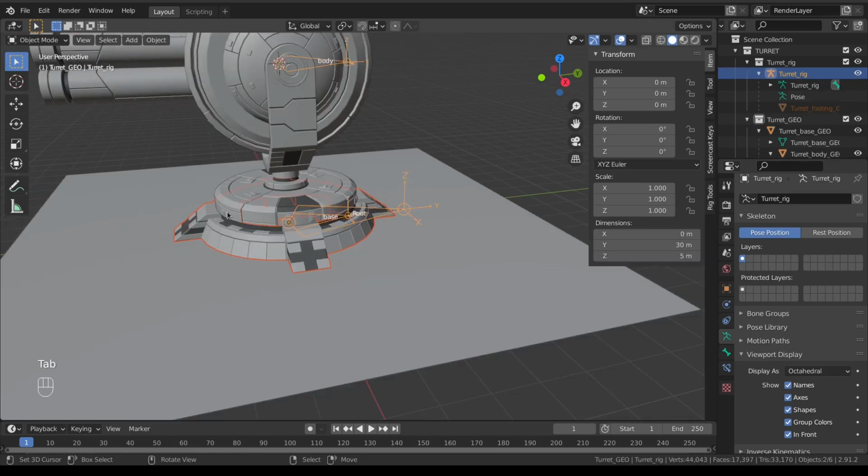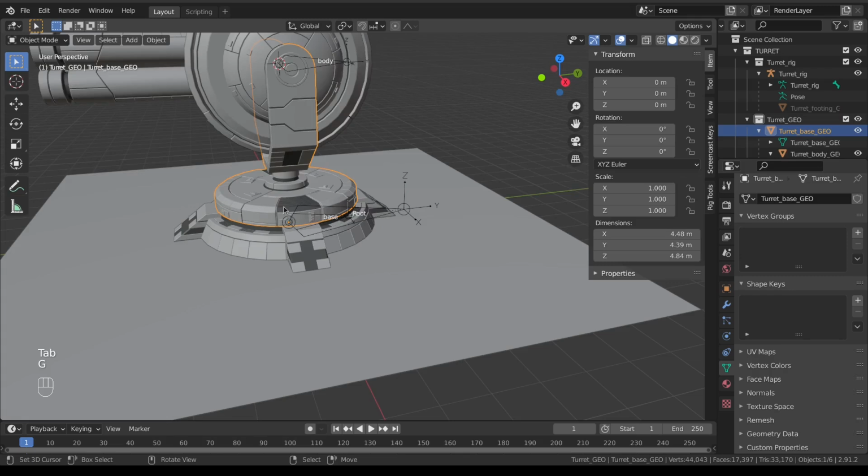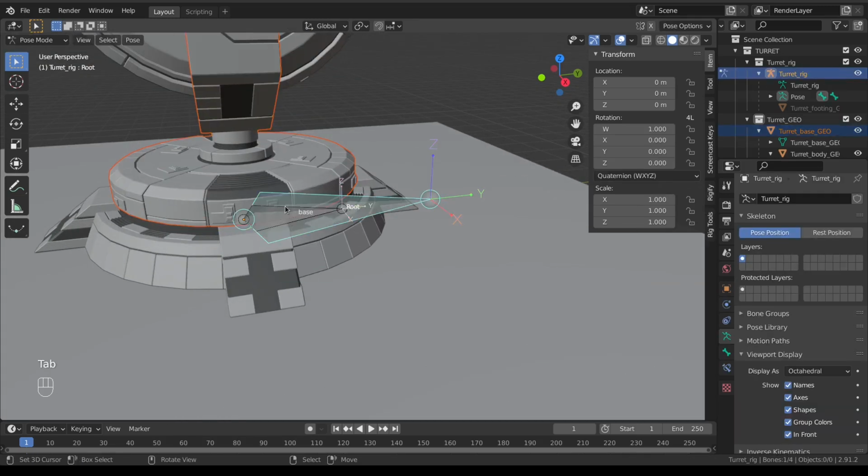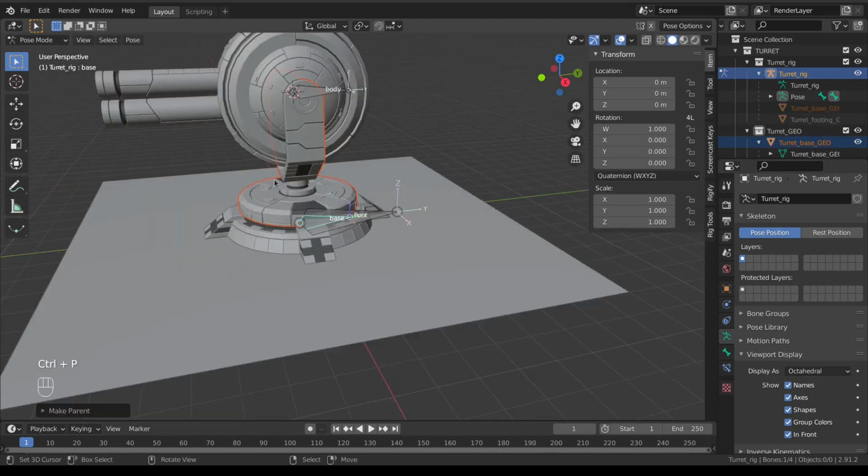Okay, that's good. Let's do the next part. This part, which is our base, I'm going to parent to the base here. So still have that object selected, and this bone called base, parent to the bone.